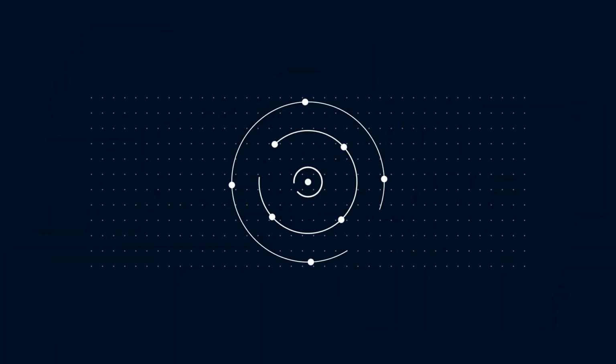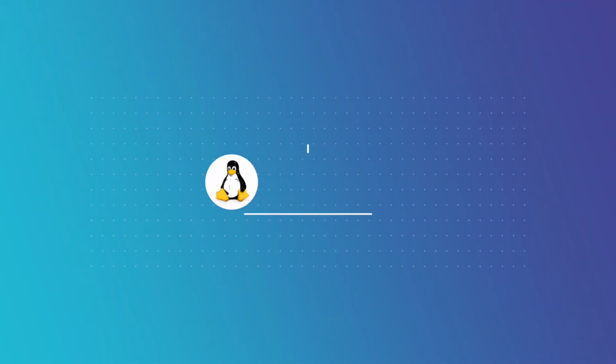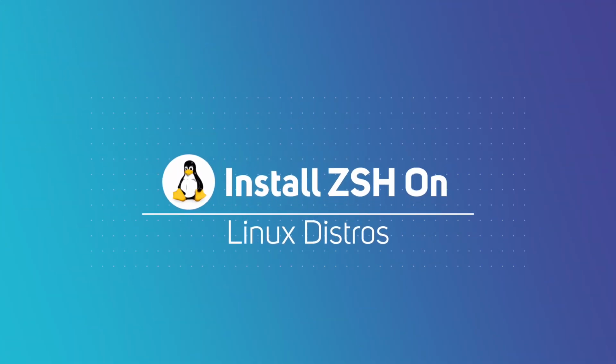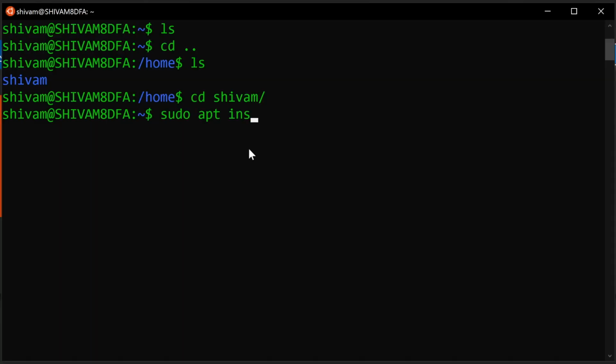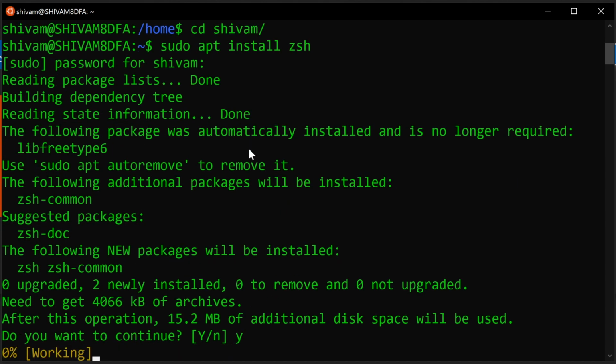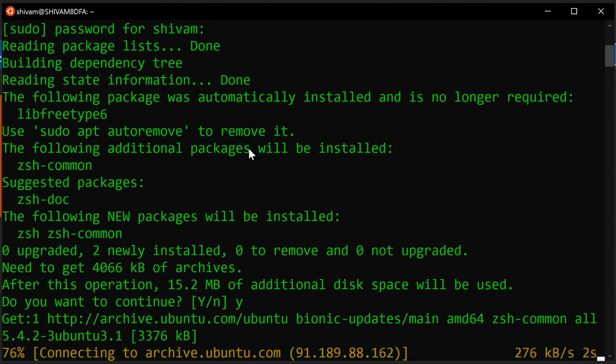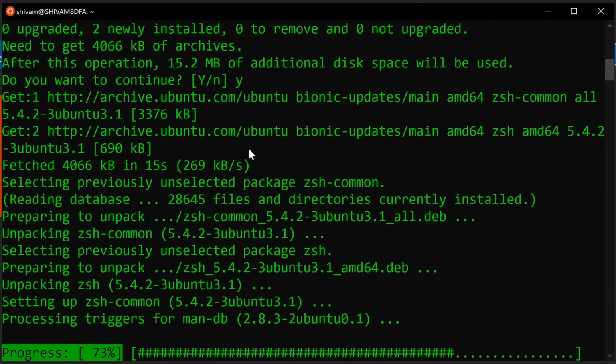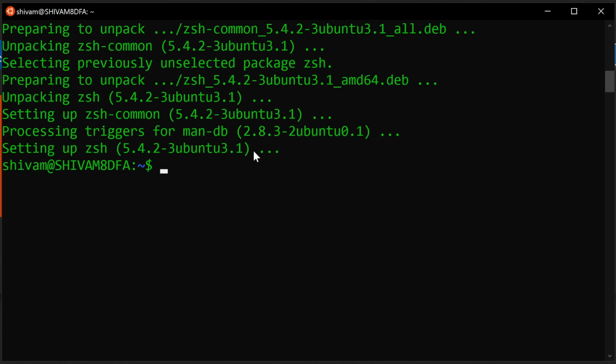Hey guys, now we will install ZSH shell on Linux. Open your terminal and type sudo apt install zsh and hit Enter. It will ask for confirmation, so just hit Y on your keyboard, wait for a few seconds and it will be installed.